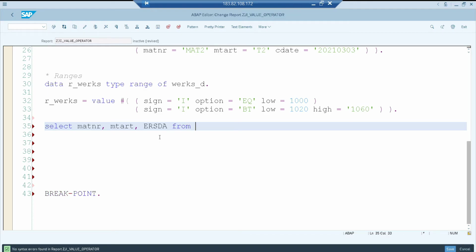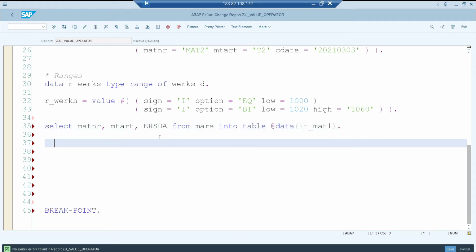So I'm writing the expectation. It might accept, but I will show you the error. Then we'll clear the errors one by one, so that it will be easy to understand. I have an internal table, IT_MAT1, on the flow. I just generated it.